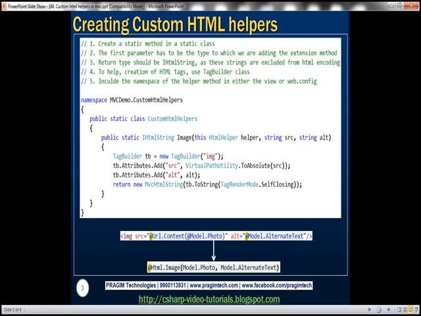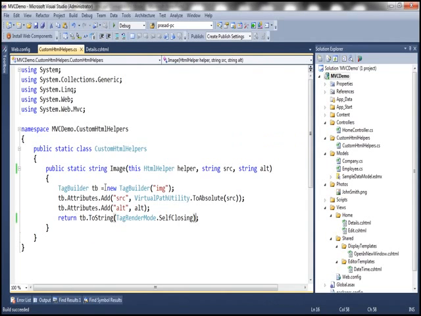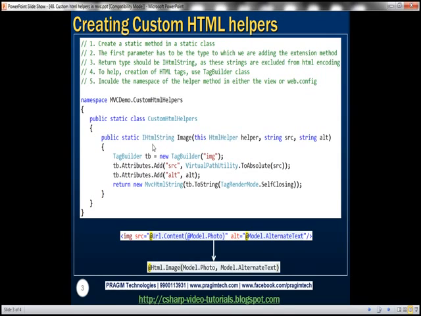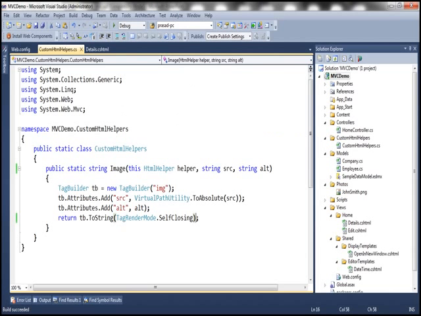But here the change that we have done is we are simply returning a string, and notice what happened. Because of the fact that all strings are encoded by default, we have that encoded text displayed instead of actually rendering that image. That's why from our HTML helper we need to return something that implements IHtmlString. Okay, all right.